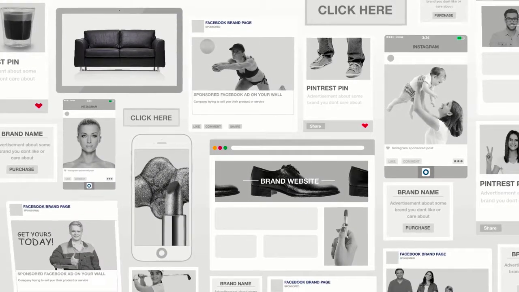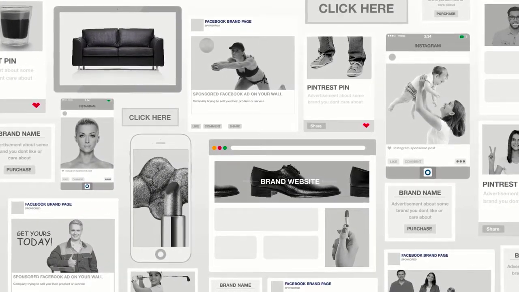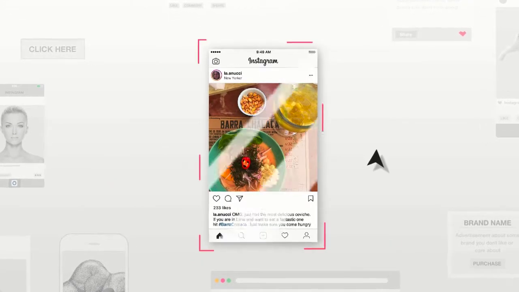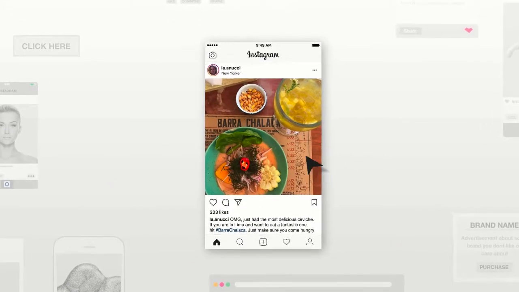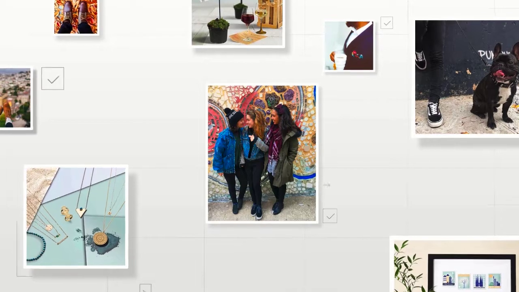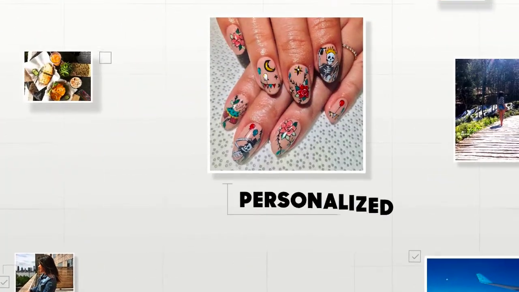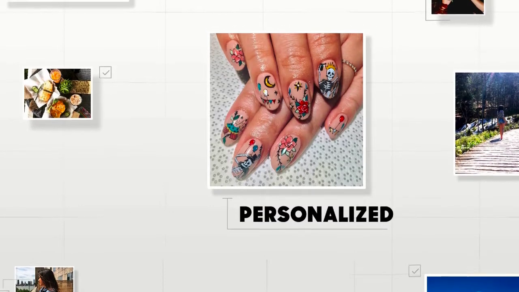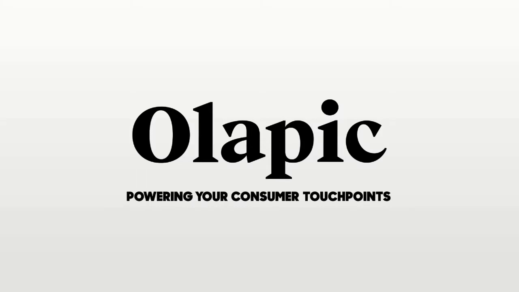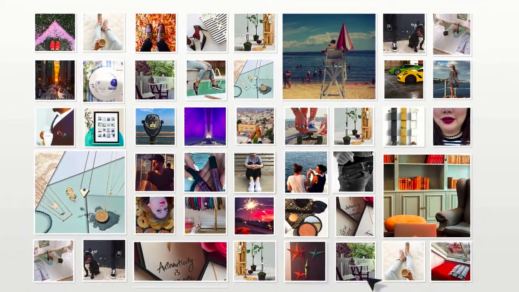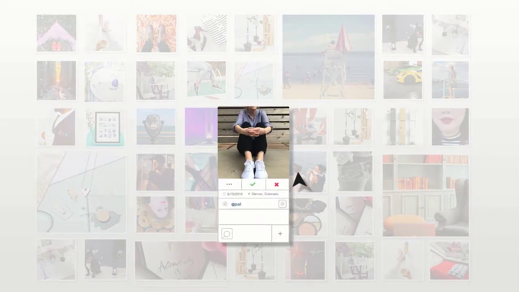Consumer touchpoints emerge and evolve every day. Finding the right content for the right audience has gotten much more difficult. Today, for brands to succeed, they need to use authentic, contextual, personalized content that consumers can identify with. Olapic is the content engine that powers your consumer touchpoints. We collect and curate authentic images and videos of real people engaging with your brand.